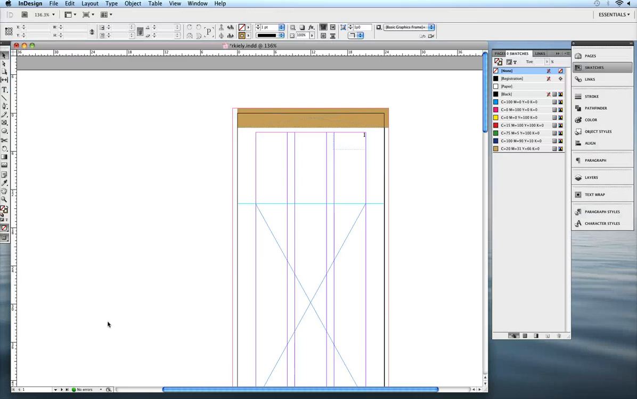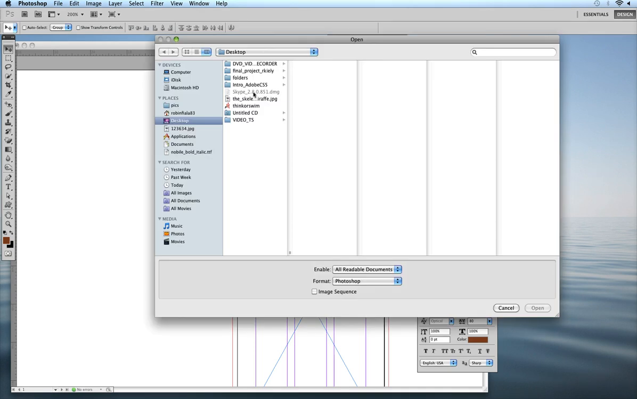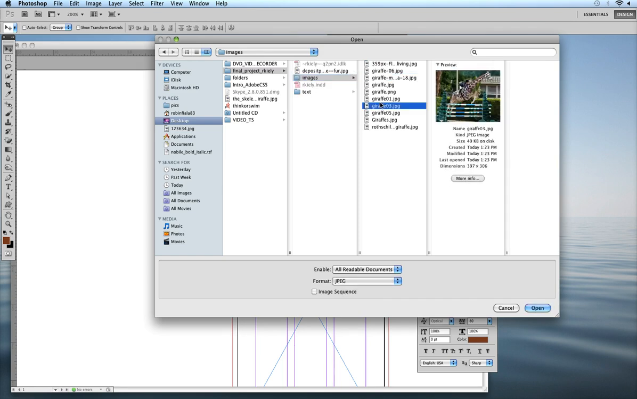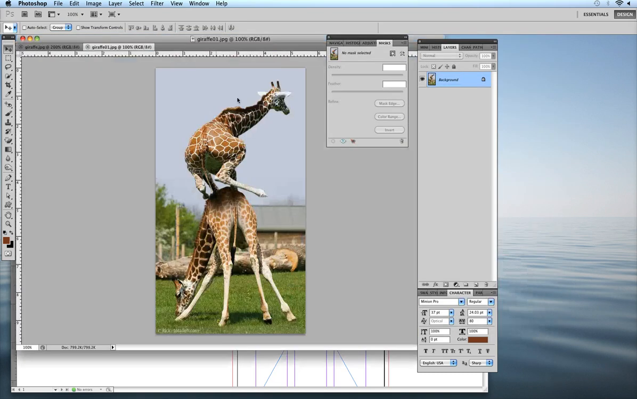Okay, just in case you want to have a specific color for your master page, for your signature colors, what you can do is open up Photoshop and let me open up my draft image in my final project. Images, giraffe, where's my giraffe? Okay, maybe this one has nice colors. So basically I want giraffe colors.